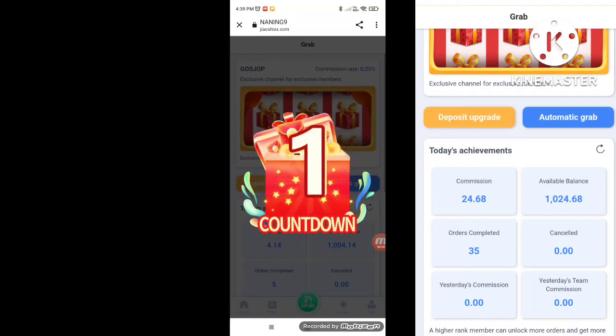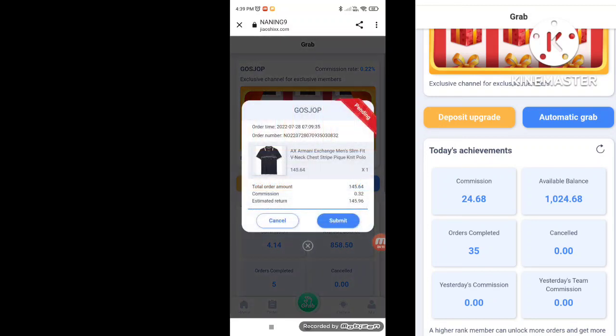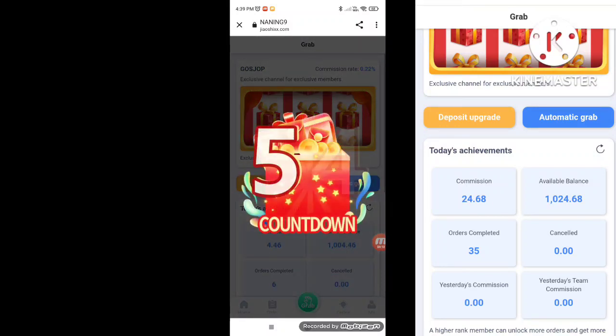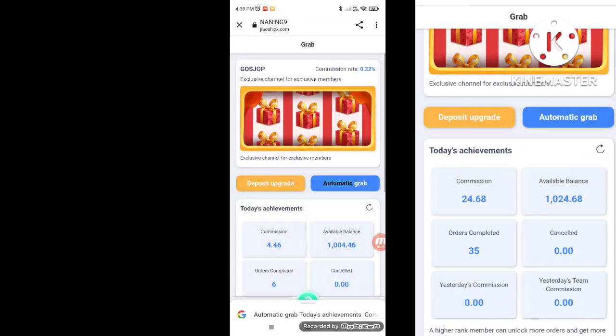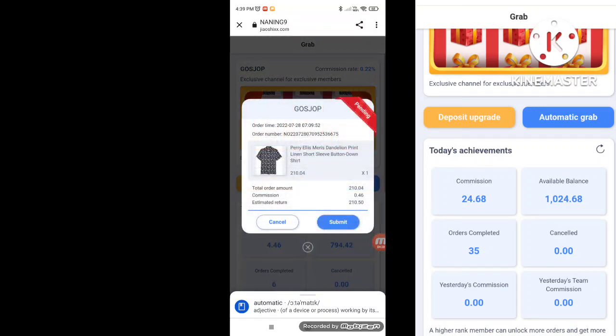So we click on the automatic grab again. Then you have to wait for 4 seconds. After that, you have to click on the submit button. In this way, you can complete all 35 orders. So friend, you can see that we have completed our second order. In this way, you can complete 35 orders, and you can get up to 7 USDT daily if you invest 300 USDT. So you can get a lot of rewards from this project. Here you can see that we have completed our third order.